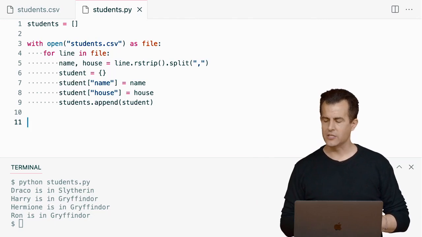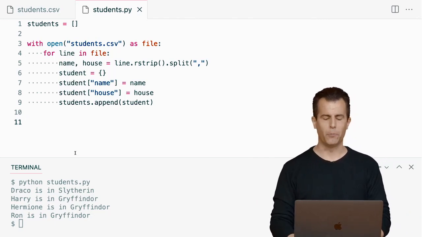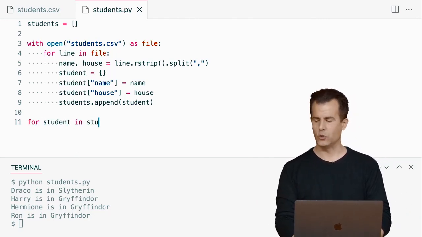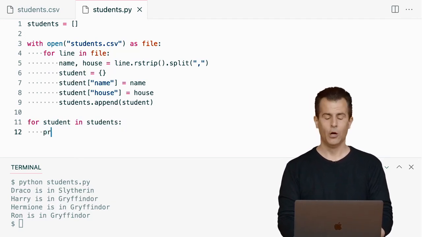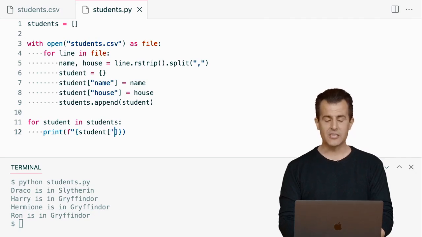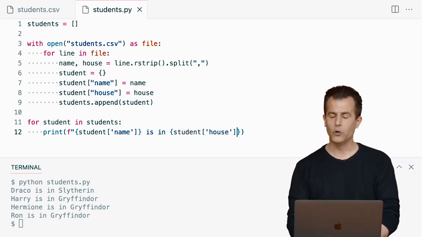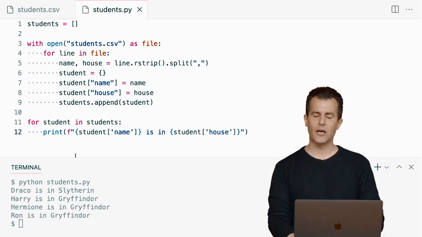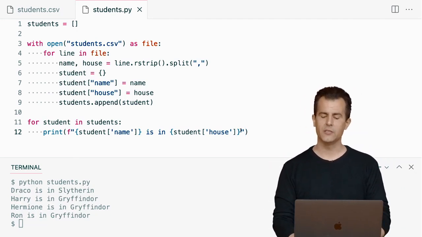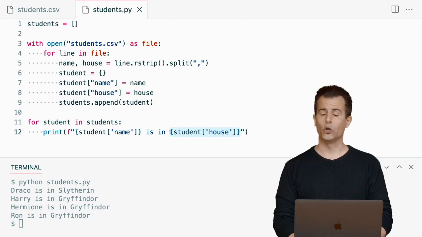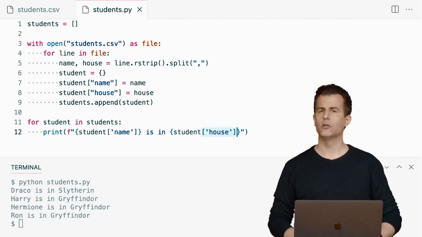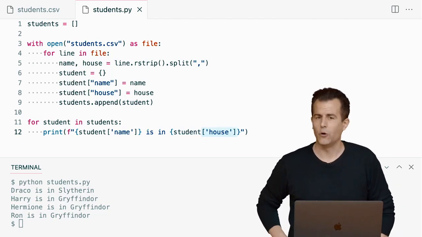Now, why have I done this? Well, let me, for the moment, just do something simple. Let me do for student in students. And let me very simply now say, print the following F string. The current student with this name is in this current student's house. And now notice one detail. Inside of this F string, I'm using my curly braces as always. I'm using inside of those curly braces the name of a variable as always. But then I'm using not bracket 0 or 1, because these are dictionaries now, not lists.